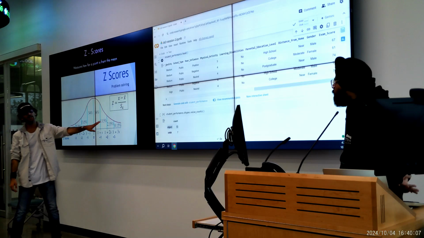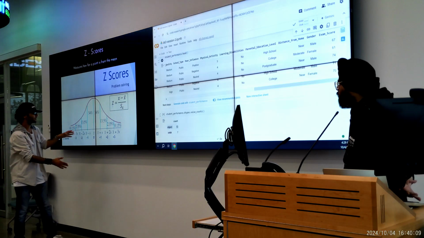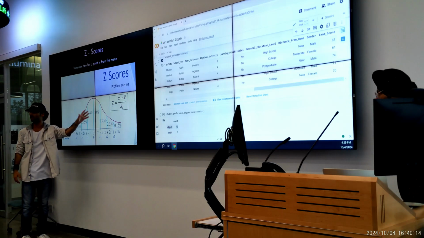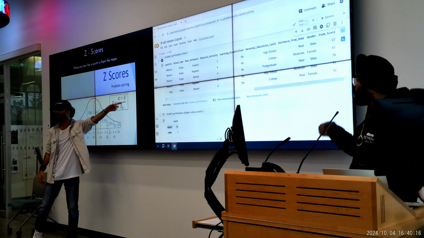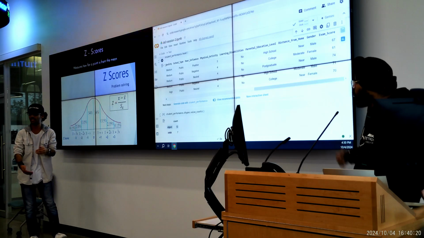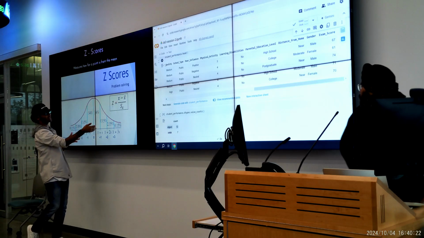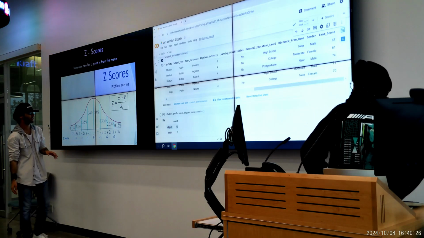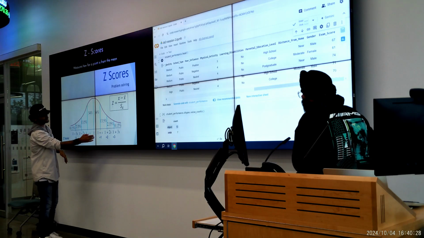So basically, the idea of the Z-score is to get a sense of how far you are from the average of your data set. Right? So the X bar in this is the average. The X is the value that you're trying to consider, and SX is the standard deviation. So you're going to go farther away.